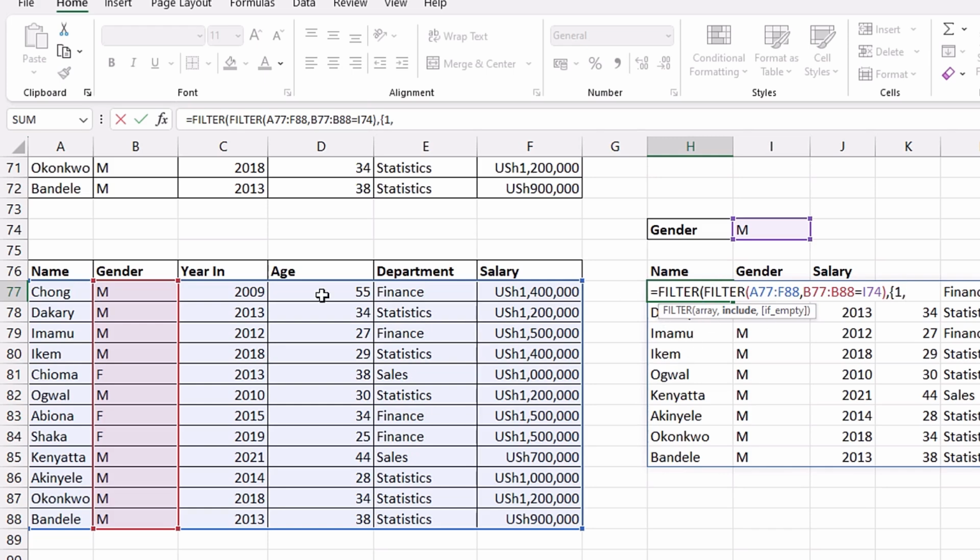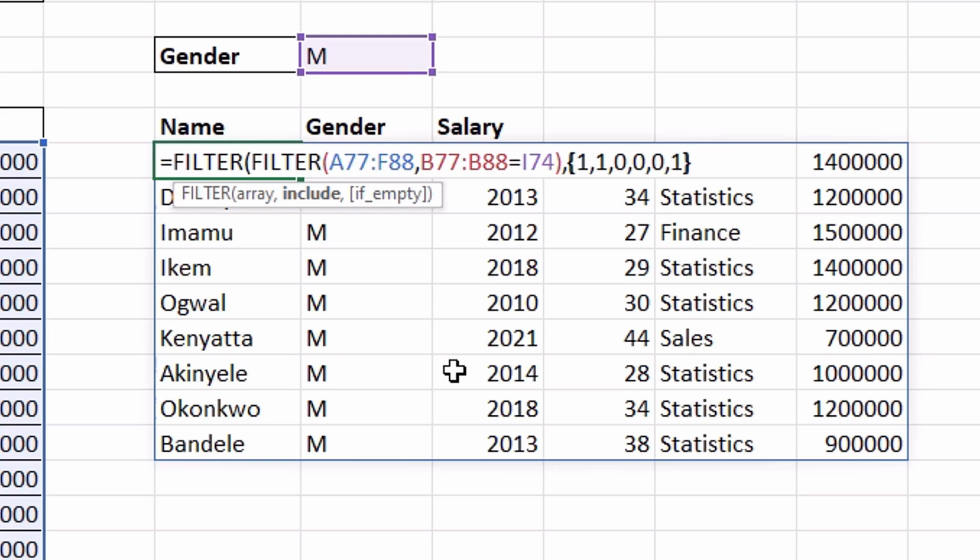The second column is gender, and gender we also want it, so you also put there 1 to mean true. Then comma, the third column is year in, and we don't want year in, so you put there 0. So when you're doing an array constant, comma means go to the next column, comma, the fourth is age, that is false, 0, comma, the fifth is department, that's also false, 0, and then comma. Now the sixth column is salary, and we also want salary to be displayed, so we are giving it 1 to mean true. So you close your curly bracket.